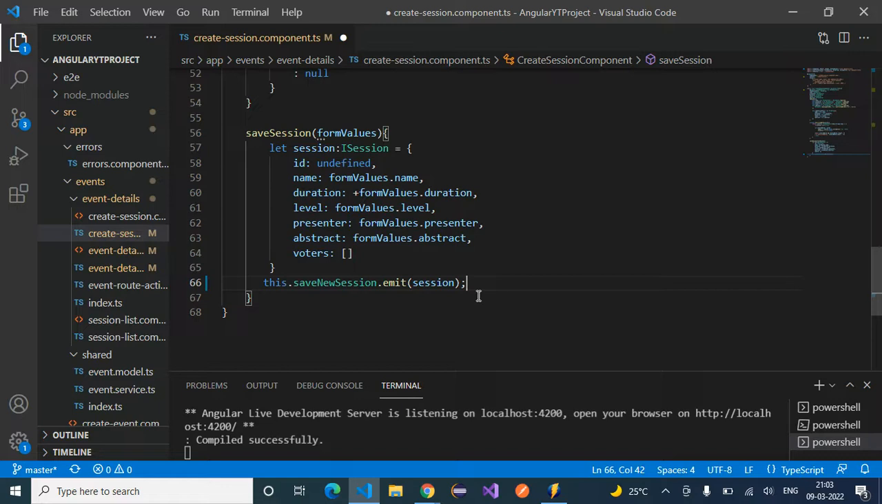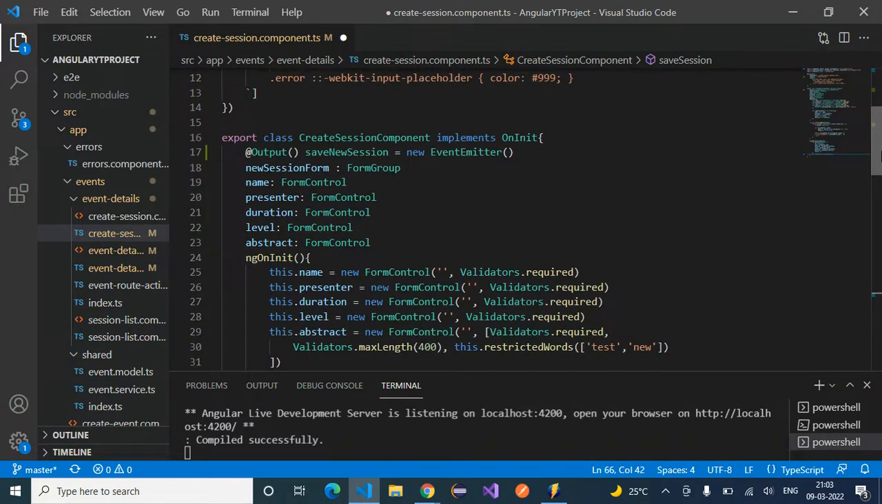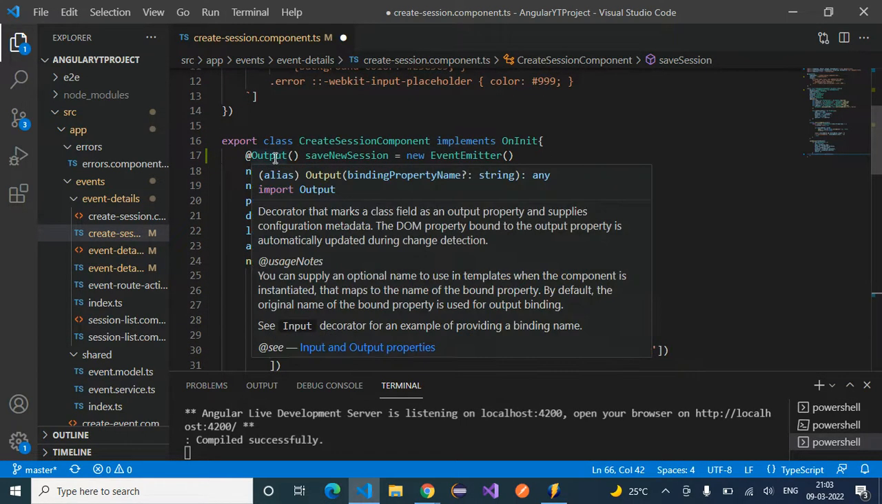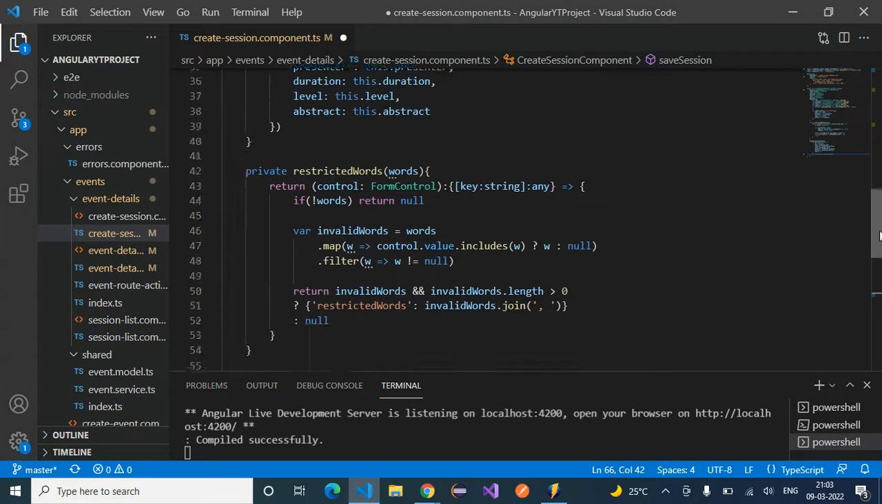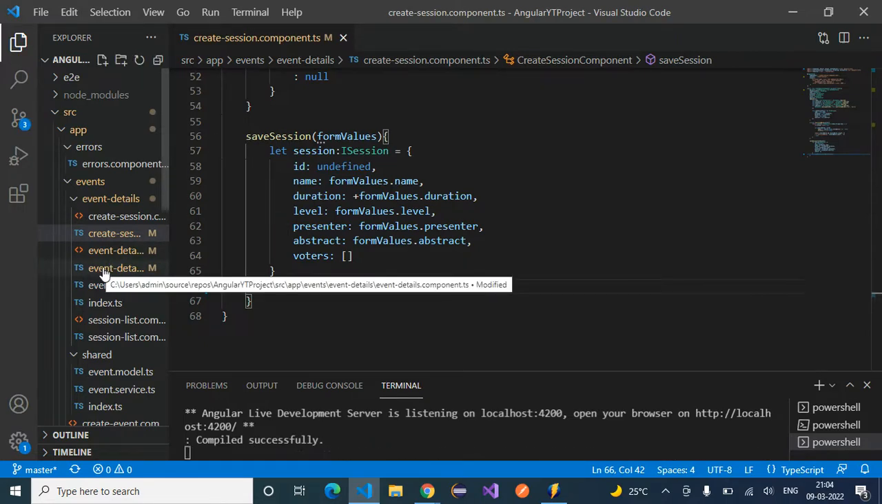Let us go and bind to the event details page, because this is our child component. If you observe, create-session.component.ts is our child component, and here we are emitting this property, that is saveNewSession. Once we are emitting this property using @Output from here, we have to catch this, right? Whatever we are emitting from here, we are going to emit to the parent component. So let's bind it to the parent component. What is the parent component in this case? The parent component in this case is the event details component.